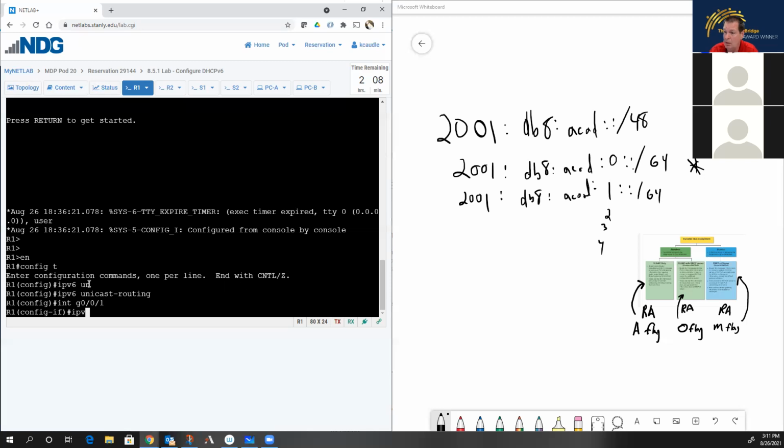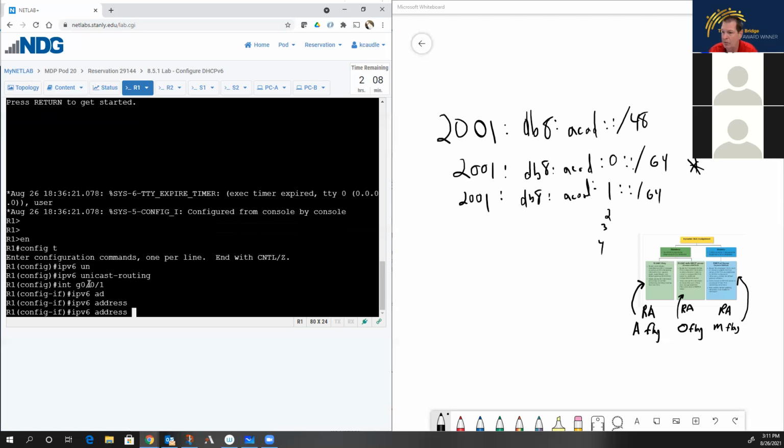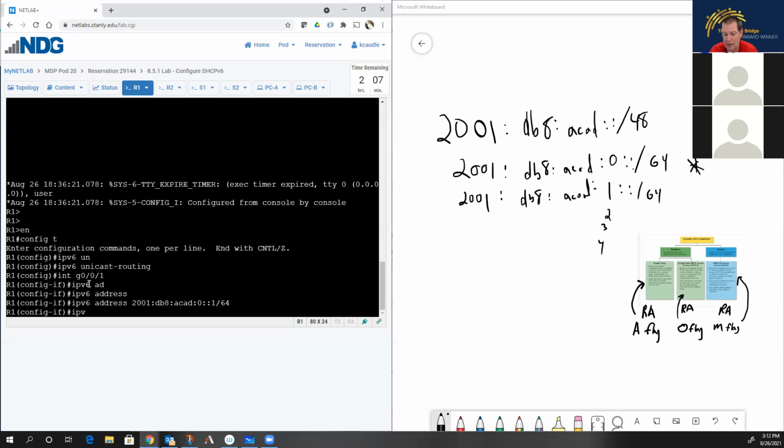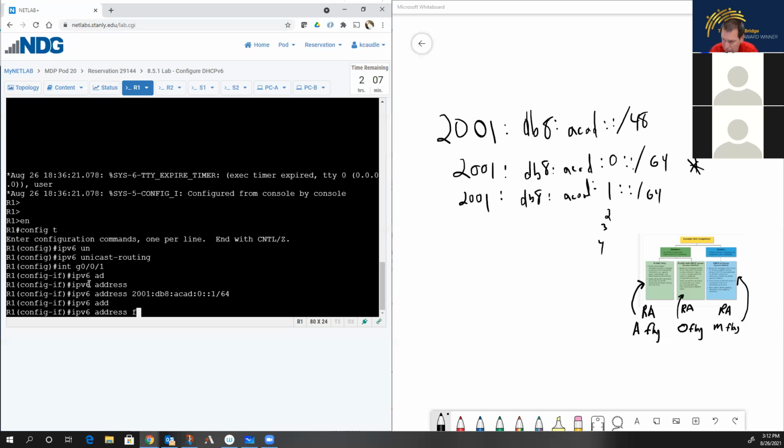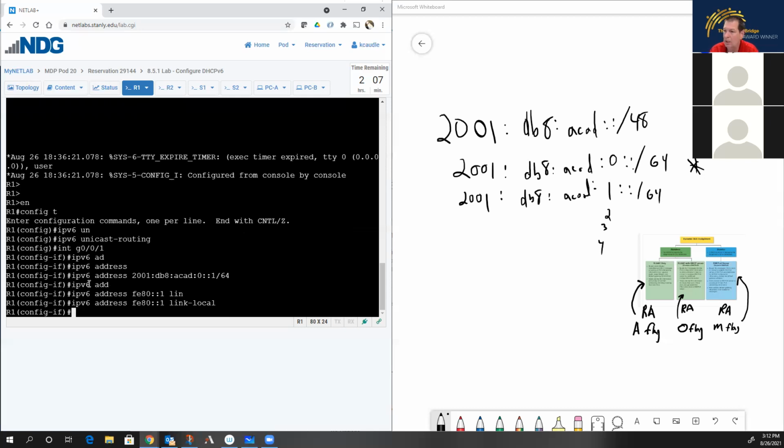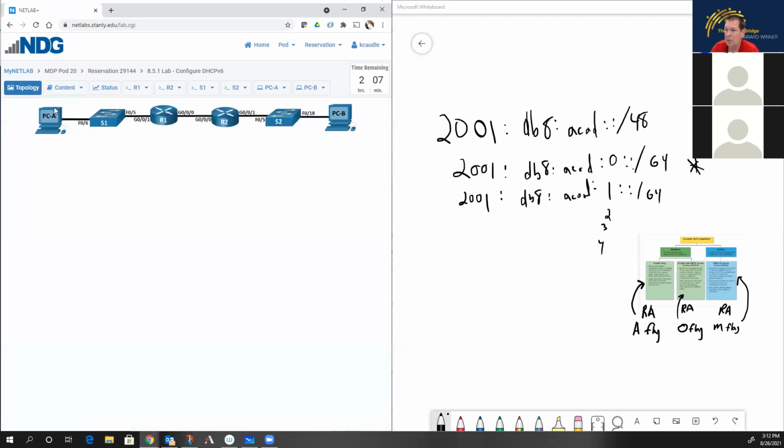So I'm going to do ipv6 address, and I'm going to put 2001:DB8:ACAD:0::1/64. And then I'm also going to put a link-local address on here because it's just good habit to do it. FE80::1 link-local.